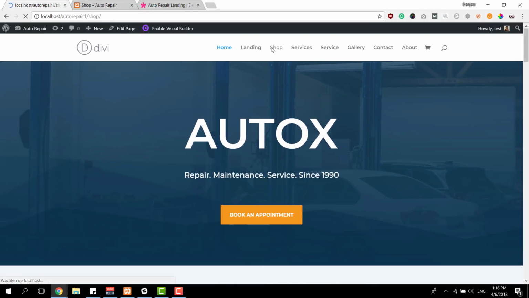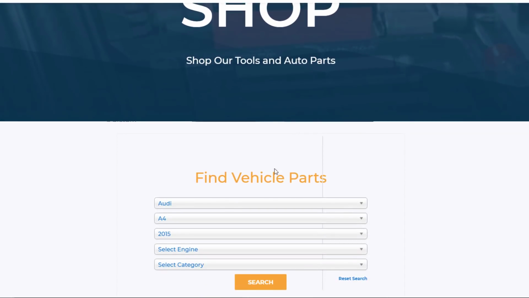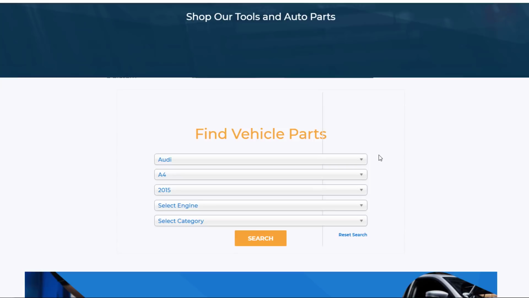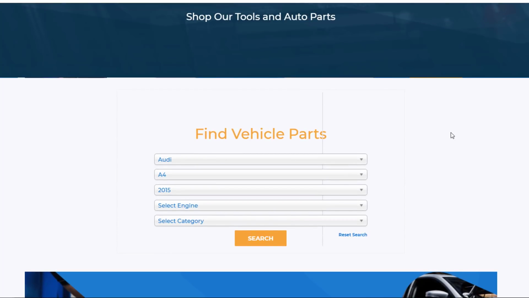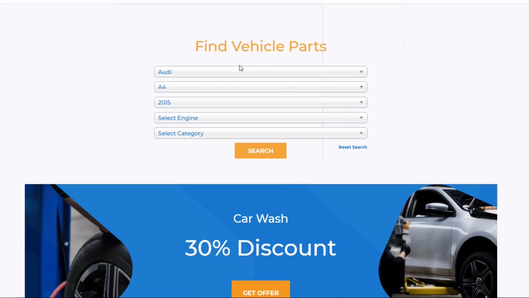And in the use case live stream that happens tomorrow at 3 p.m. Eastern time, we're going to show you how to add vehicle parts search to the shop page. This makes it really easy for people to find parts of their vehicle and simply navigate based on that.